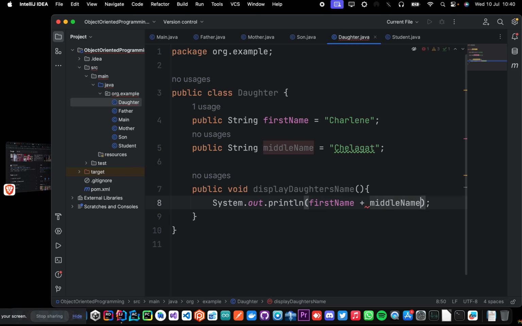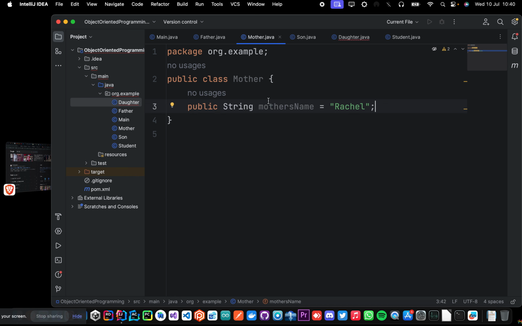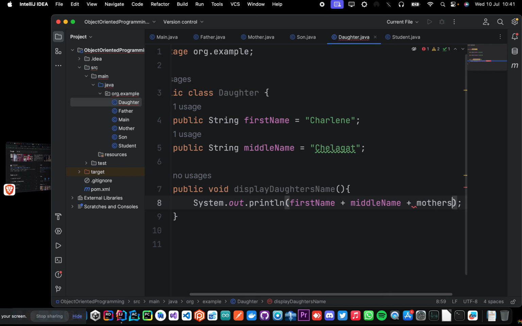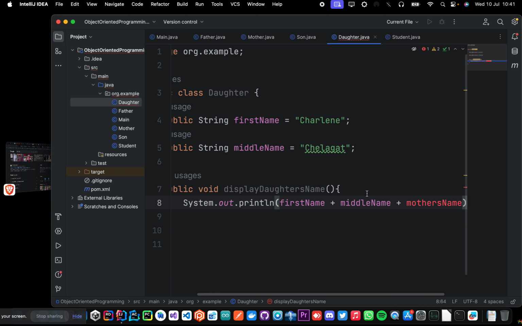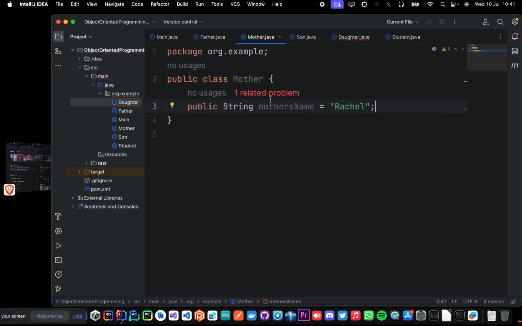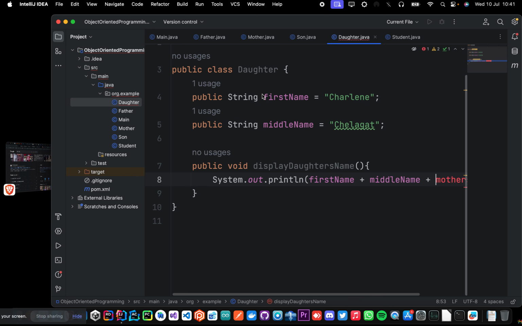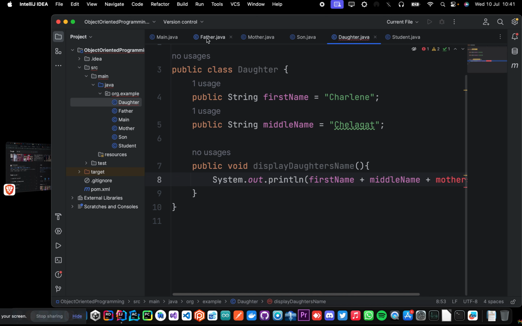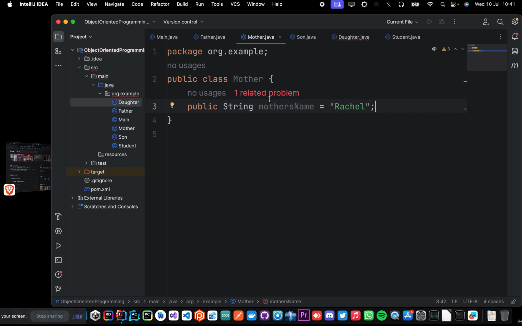If I were to write it like this, we have the first name plus the middle name plus now the mother's name. So let's say she wants to use the mother's name, Rachel. We can't just come here and say mother's name. We can't say that because we need access to the mother, and we have no access to the mother. And as you can see, there's a problem, and our code can't run because it's actually red underlined. And where is the mother?